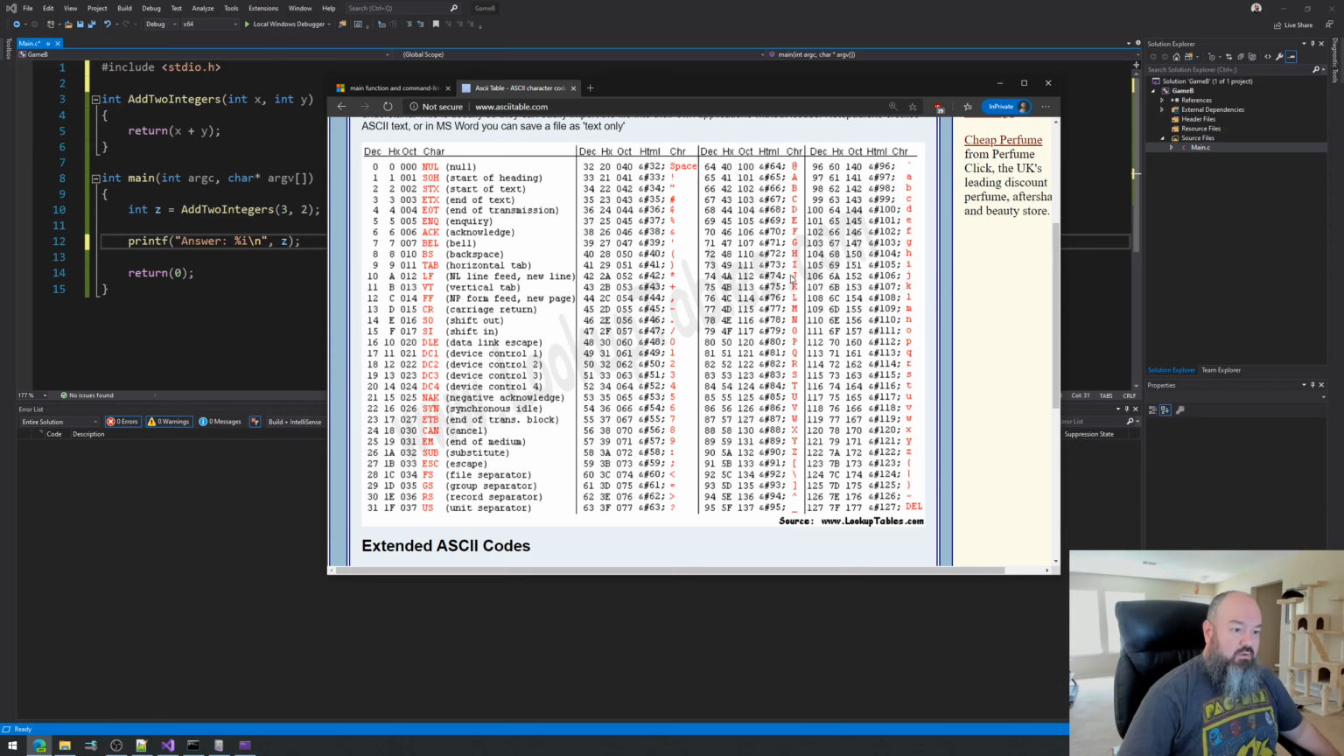We have capital A through Z. We have lowercase A through Z. And then we're pretty much done. We can't have any more characters other than that. So then computers evolved to a point where we were like, you know what, we have a lot of characters besides just these 255 that we would like to represent.